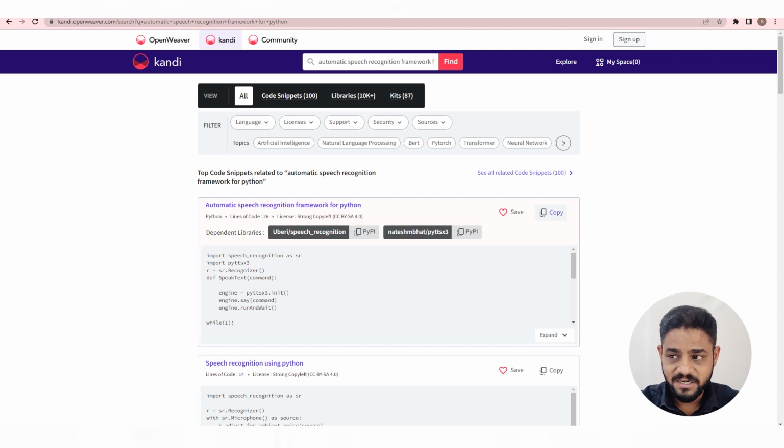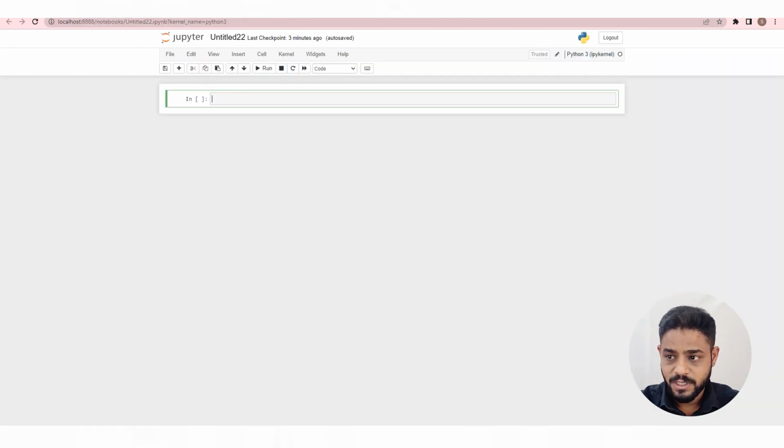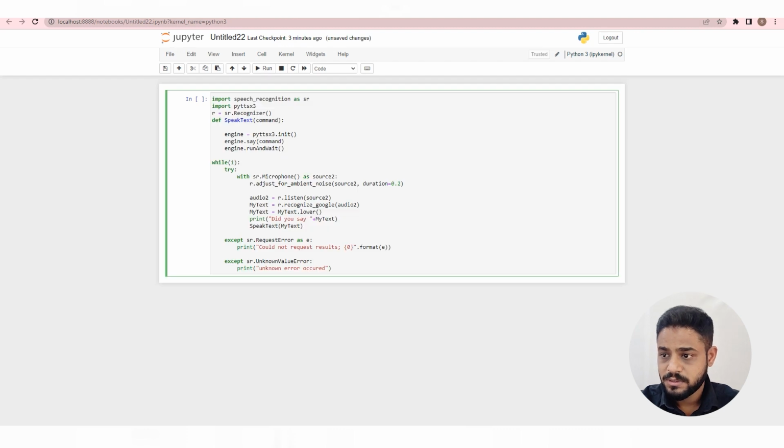Copy the code in a single click from here. Go to your IDE and paste the code. Now let's take a look at the code. This line of the code is to import both the libraries. This part of the code is to initialize the speech and TTS modules. And this part of the code is to listen through the mic and attempt to recognize the speech.